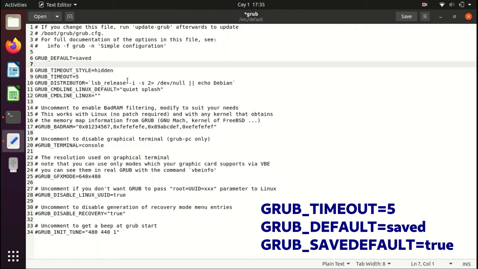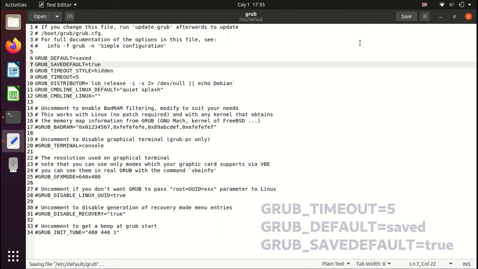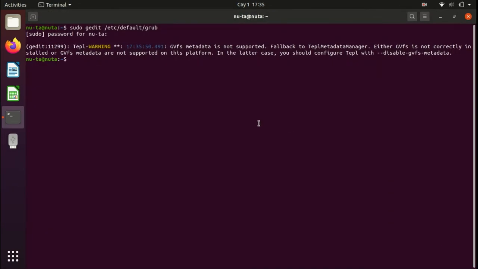so that we don't need to choose the system every time. And to make it effective, we need to type another command, and it's GRUB_SAVEDEFAULT and set it to true value. So anytime you start your computer, it is going to remember which option you chose and make it boot again in the same.